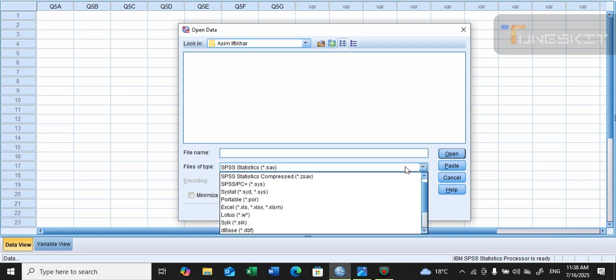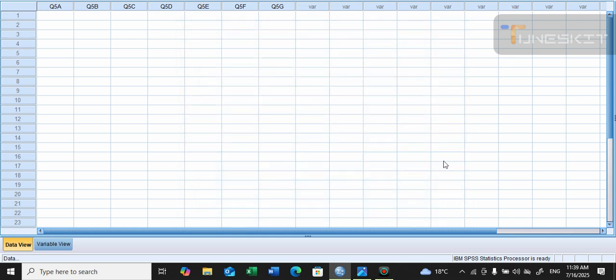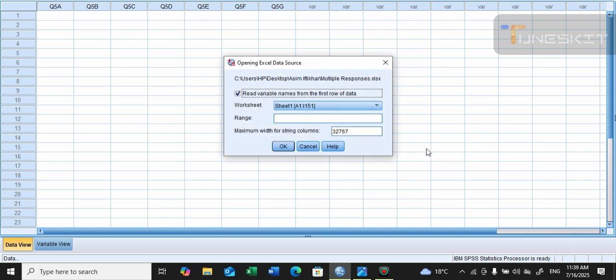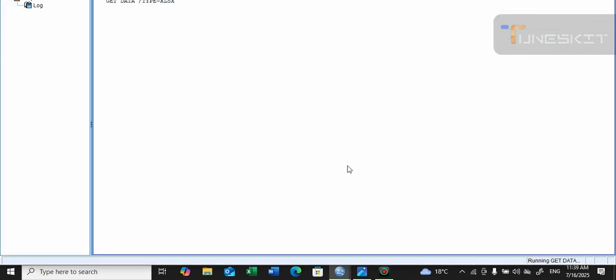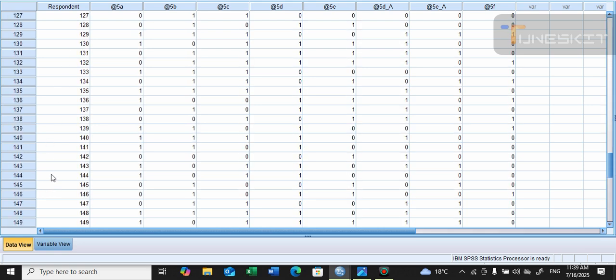We have to drop this down because the file is in Excel. So this is a multiple response file for 150 respondents that I have created randomly. So this is the file that we have got. Now you can see when we open the file, the variable names are not there, so @ is automatically coming. The first column is for the number of respondents, which is 150, I believe.